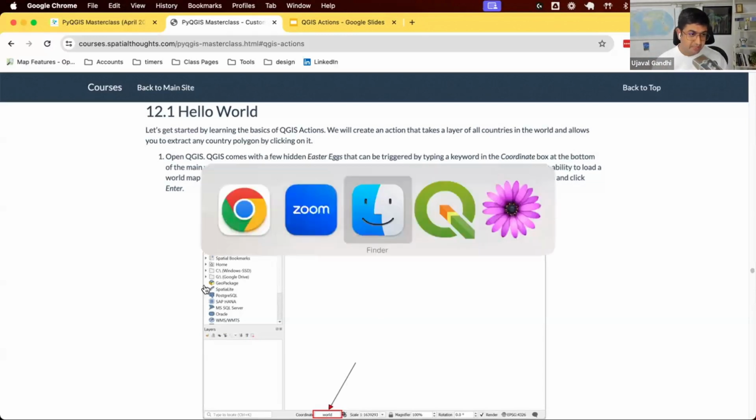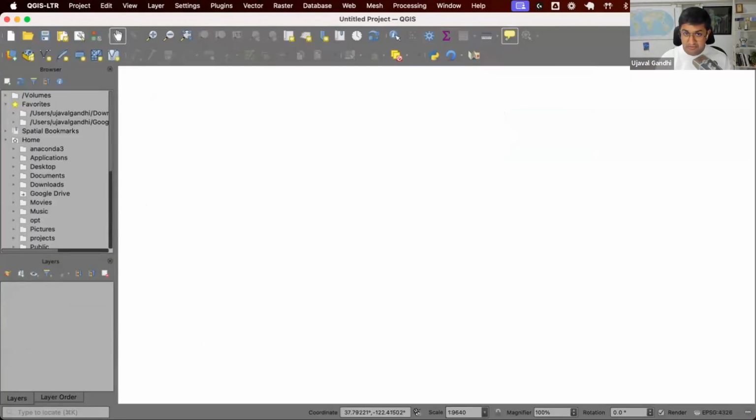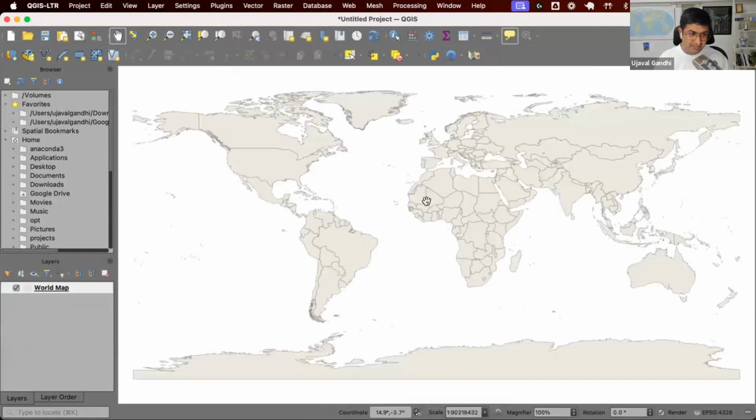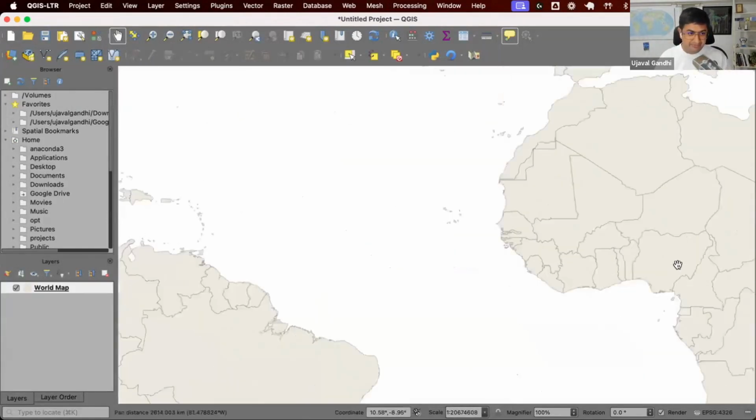So let's open up QGIS and we'll start with a blank project. You can just start a new project in QGIS. We want to load some data. Many times when I'm working in QGIS, I want some data to play with, or I just want a layer of all the countries. An easy way to get this is by going to your coordinates tab here and typing world. This is an Easter egg that is hidden in QGIS where you can type world inside your coordinates tab and you'll get this layer of all the countries of the world.